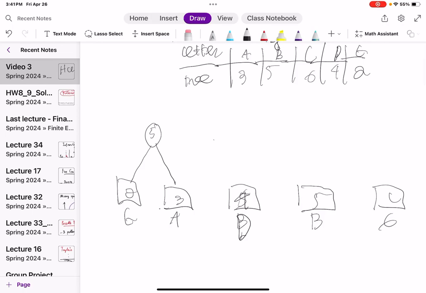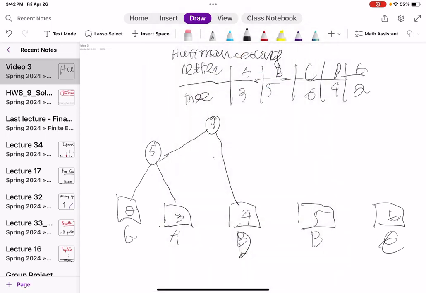So let me write again. This one is 4. We're gonna compare 5, 4, 5, and 6, right? So which one is the smallest? 5 and 4, right? Yes, 5 and 4 is the smallest. So I'm gonna construct it. 5 plus 4 is 9. So we put it here. Let me delete this.